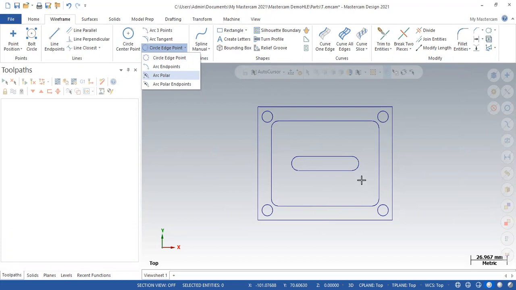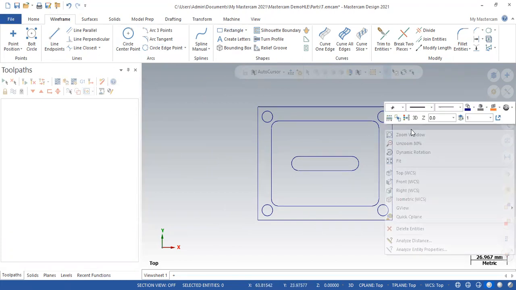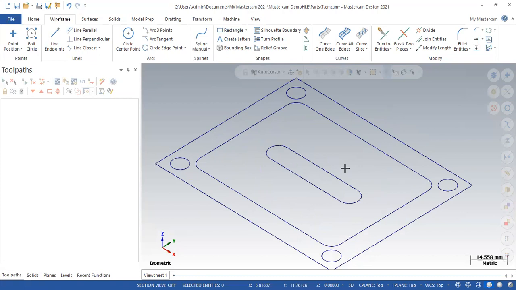Okay, then the next step is, so here this is actually the wireframe model. Okay, then I will go with the isometric view. So for changing the view into isometric, this is actually the top view. Okay, so for viewing the isometric view, just right click here, and here you can see the isometric WCS. Okay, so click here, you can see the isometric view.